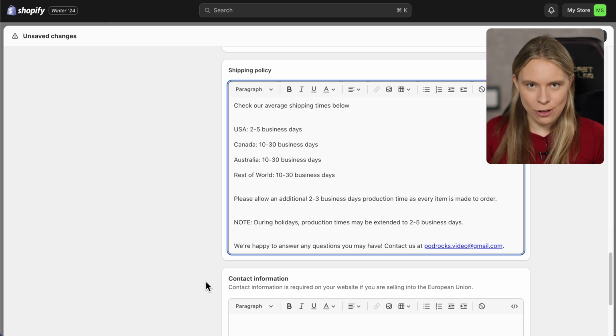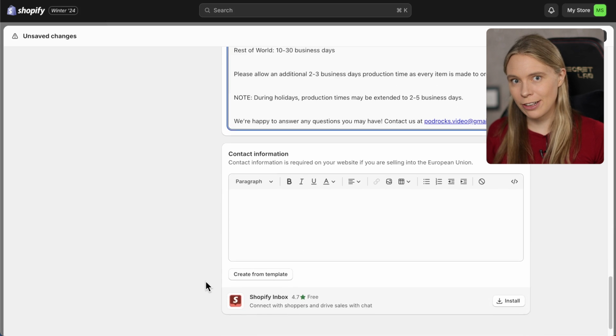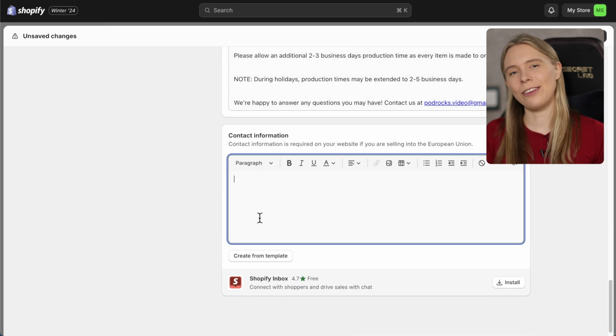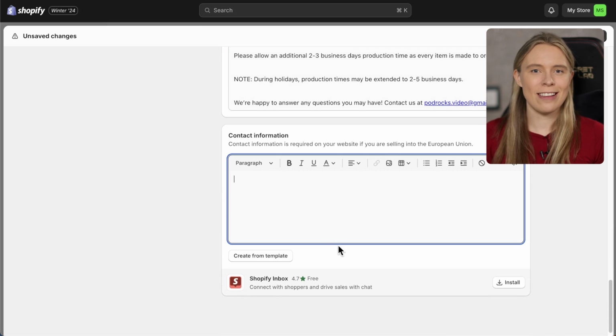If we are selling to EU countries, we are required to include contact information here, otherwise it is optional and we can save our policies.